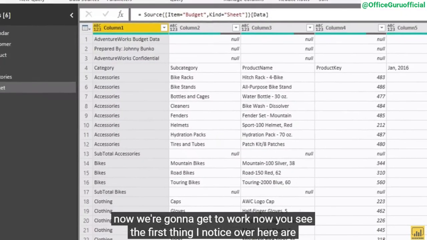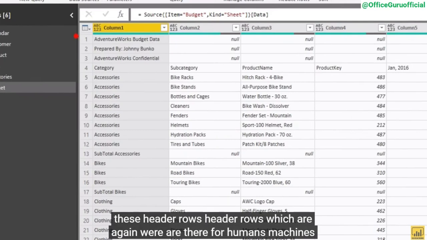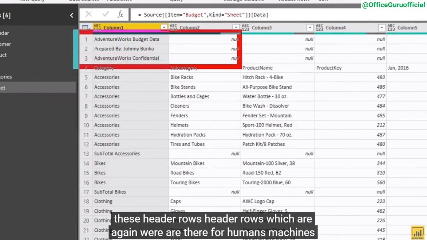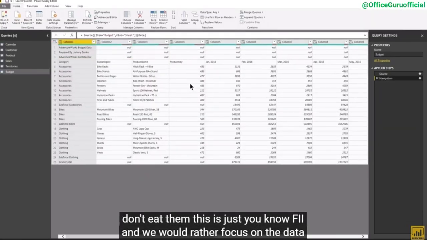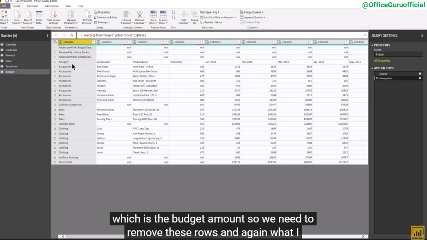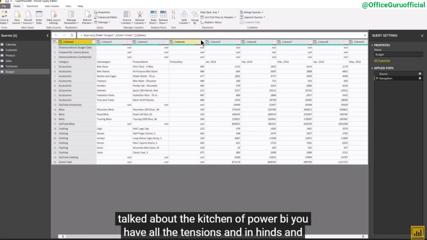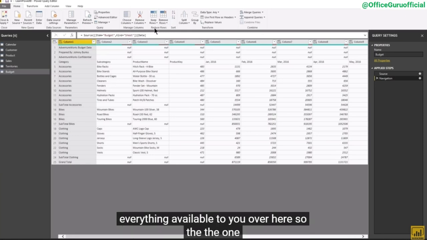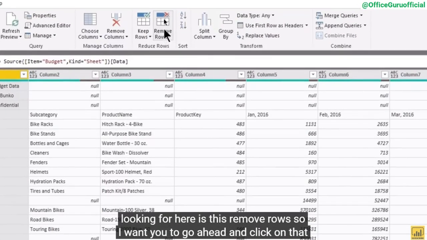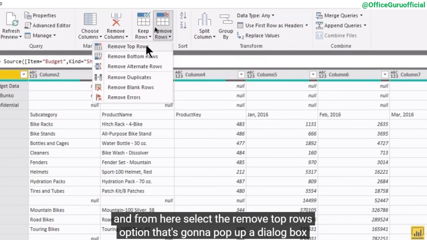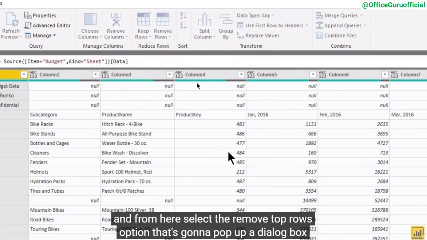Now the first thing I notice over here are these header rows, which are again there for humans. Machines don't need them. This is just, FYI, and we would rather focus on the data, which is the budget amounts. So we need to remove these rows. And again, what I talked about, the kitchen of Power BI, you have all the utensils and knives and everything available to you over here. So the one we're looking for here is this remove rows. So I want you to go ahead and click on that, and from here select the remove top rows option.